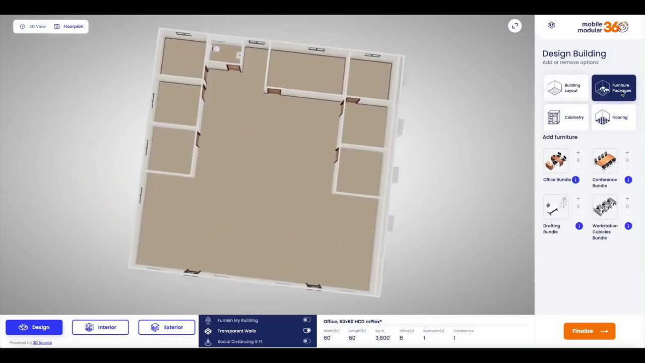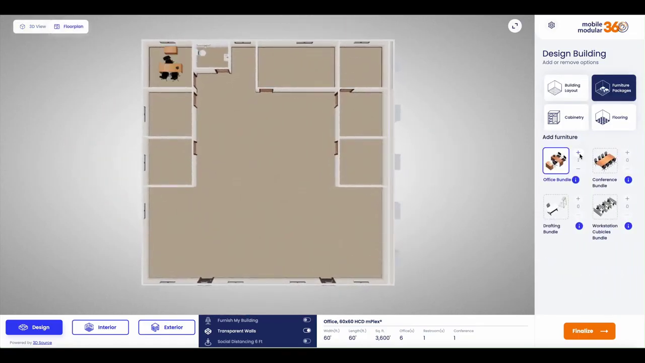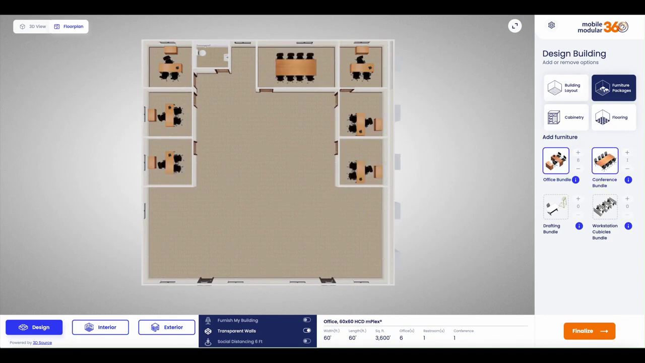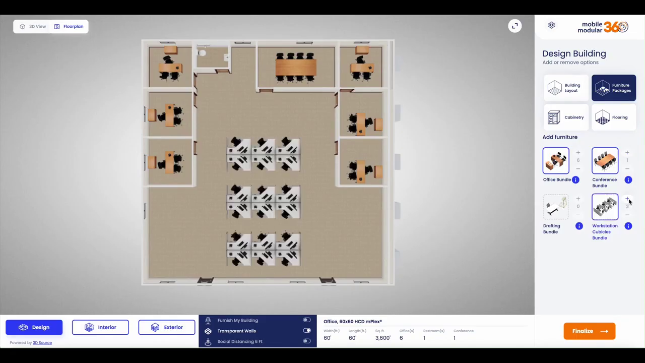Once your layout is set, it's time to furnish your space. Whether it's private office desks, open cubicles, or collaborative lounge areas, the visualizer lets you bring it all together in real time.